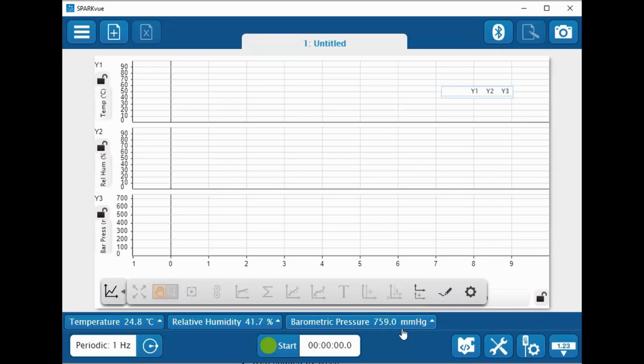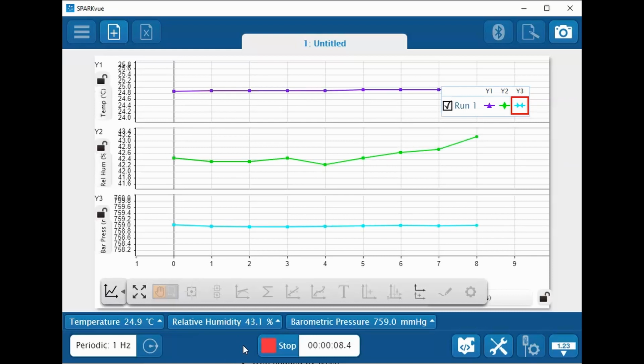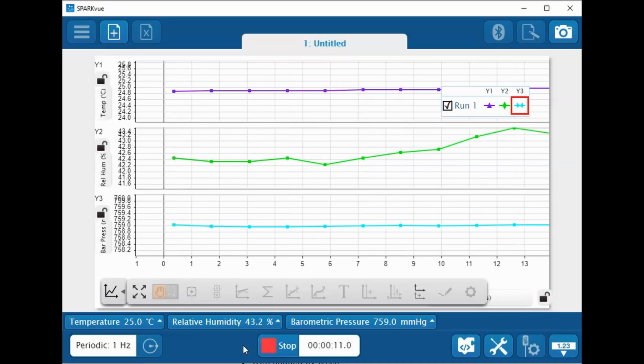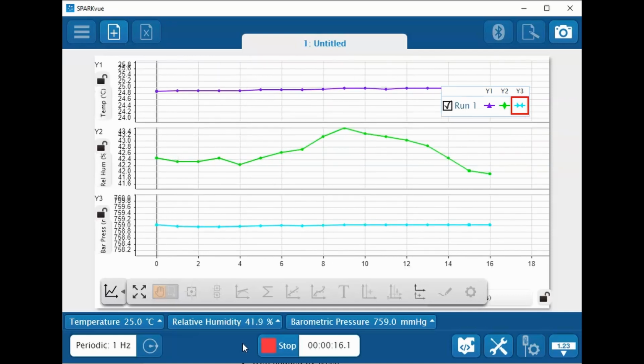Now, right now, this is reading 24.8 degrees Celsius, relative humidity 42.4%. This is reading what is currently going on in my location. Now, once I press the start button, it's now going to start recording that data and placing it on a graph. And as you see, it's just recording this second by second. So you can begin to see changes in the actual temperature, changes in relative humidity, and any changes that are going on with the pressure.